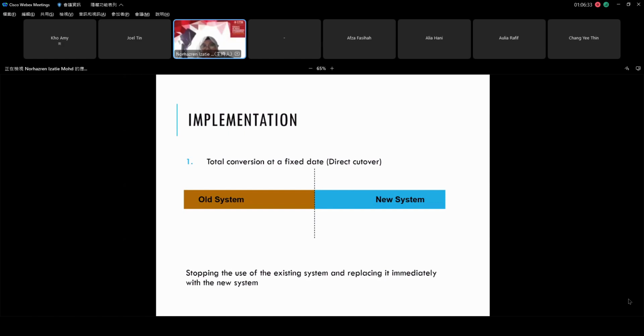Lepas tu barulah from that time, that case become penanda aras kepada any system developed in UTM, they must do the test first before implementation.